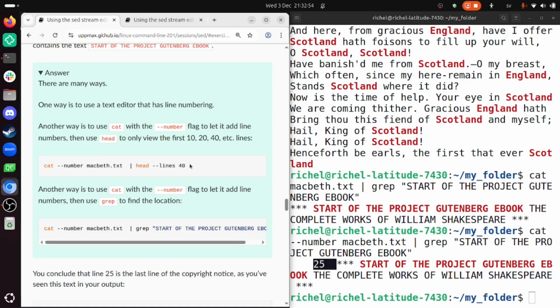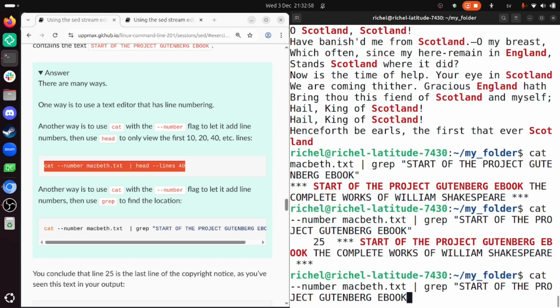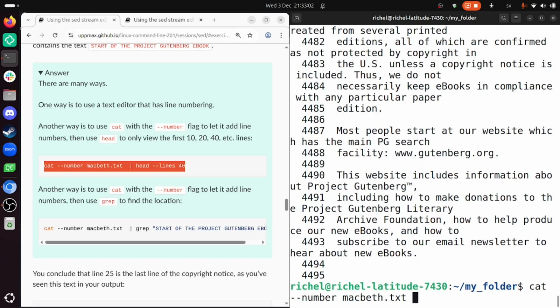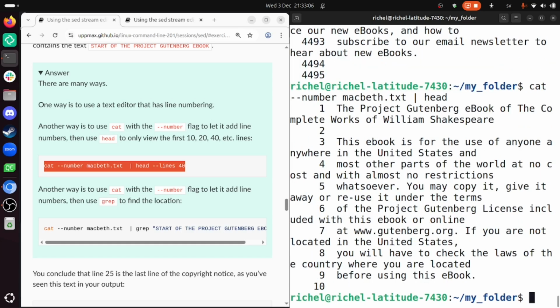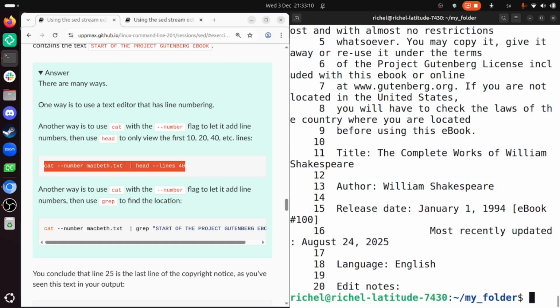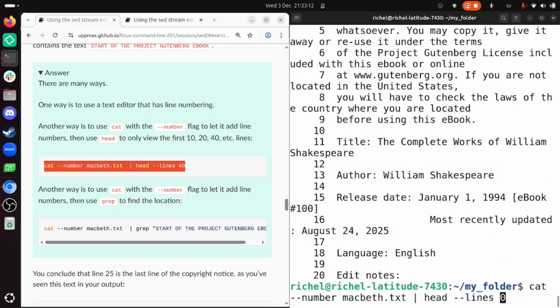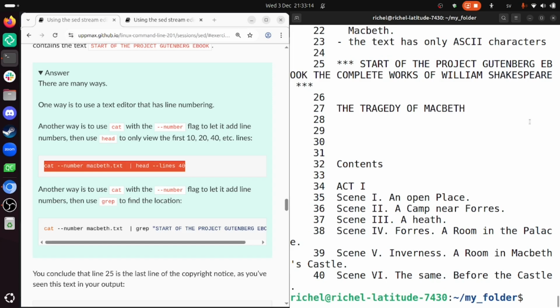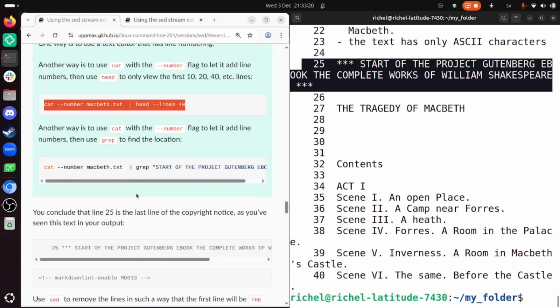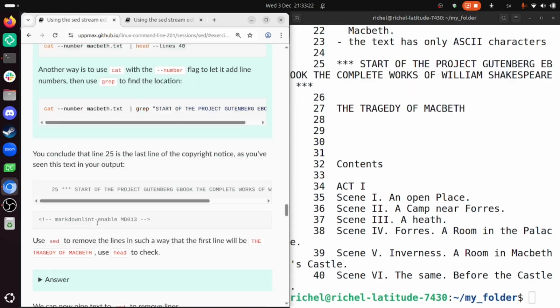Yeah, the other way is to indeed look for more and more. So if I do cat Macbeth, it shows me all the lines. But now I'm going to pipe it to head. Now I get the first 10 lines. This is not enough, so I add 20. Still not enough. 40. And here we see the line 25 again, marking the start of the book. So line 25, it is.